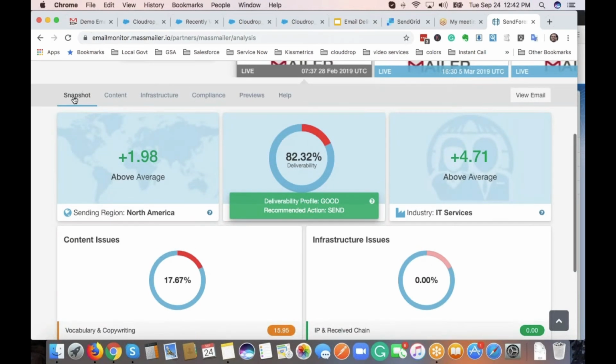So if you look at this, it's got a few items here. The snapshot that shows the overall score, how much is good and how much is bad. The red color is the bad, right? It's going to go to spam filters, 17.68. 82.32 is good, it's deliverable to the inbox. And it shows the region and the industry and all that, and how you really are in that specific industry, in that region. This kind of an email is actually above average.